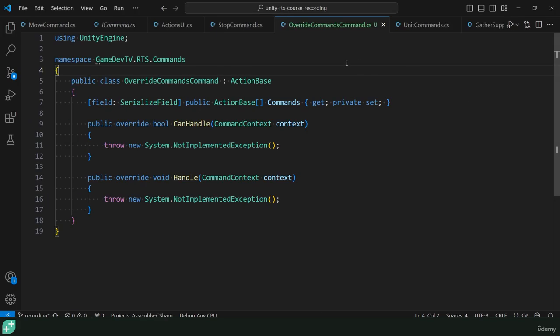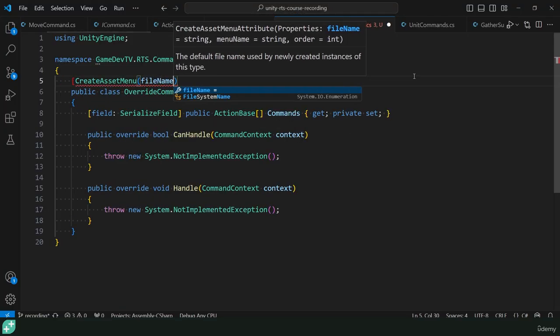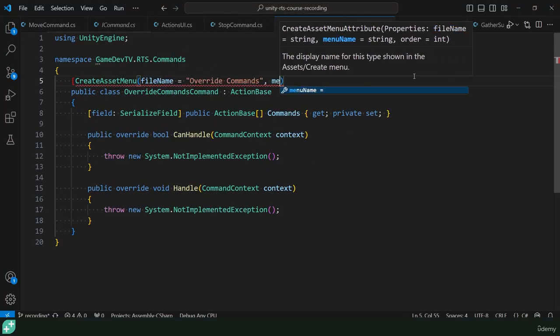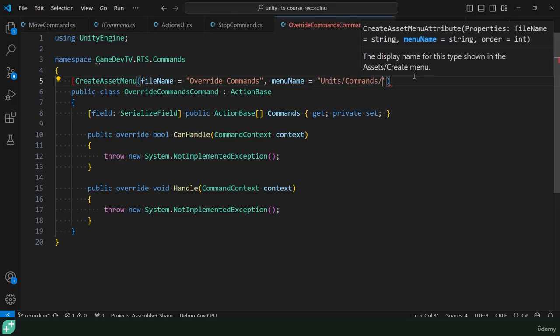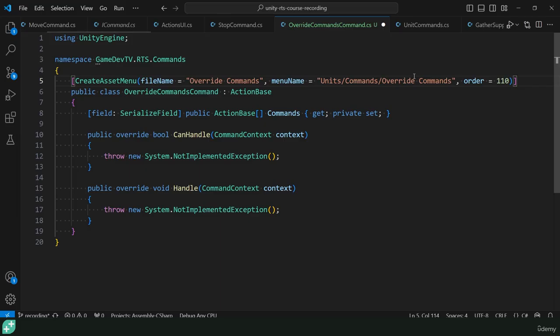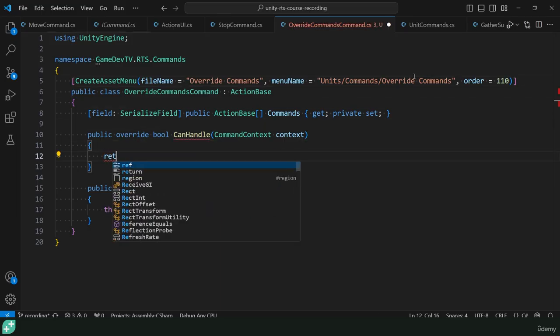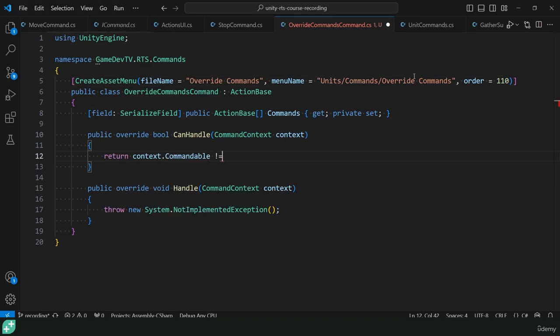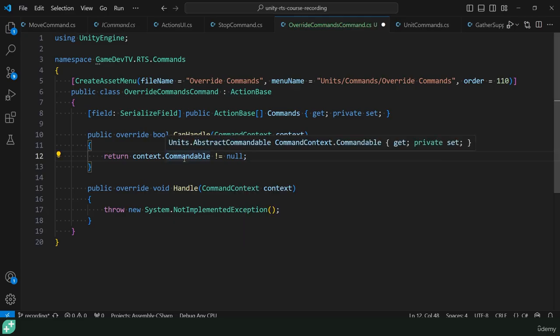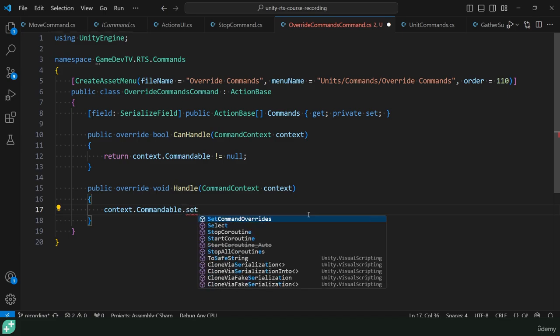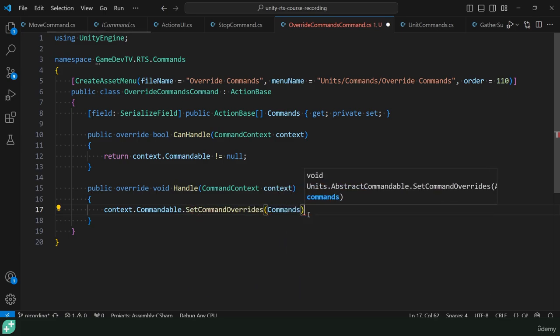All right, welcome back. We'll jump right into it. We'll start with the create asset menu, providing a file name of override commands, a menu name of units, commands, override commands, and an order of 110. In can handle, we just need the context commandable to not be null, because a commandable is an abstract commandable, and that's the only requirement for this command. In handle, we just need to call context.commandable.setCommand overrides, providing it with the commands. That's it.